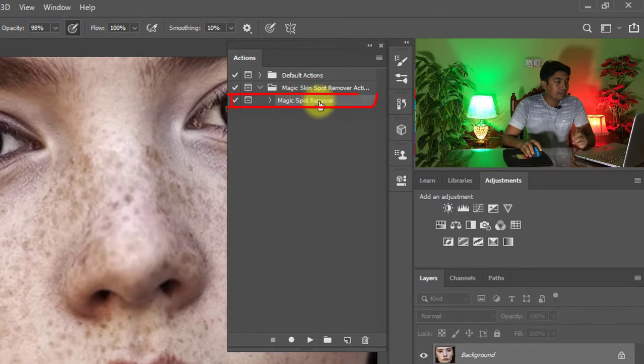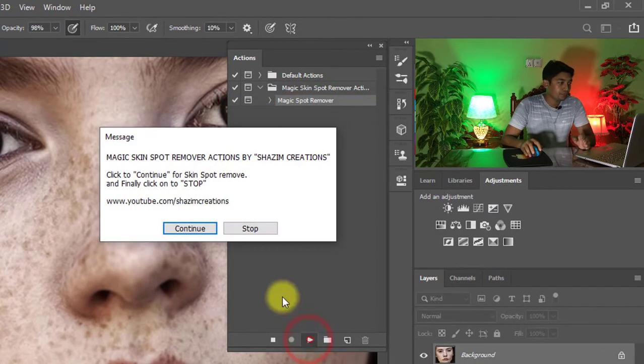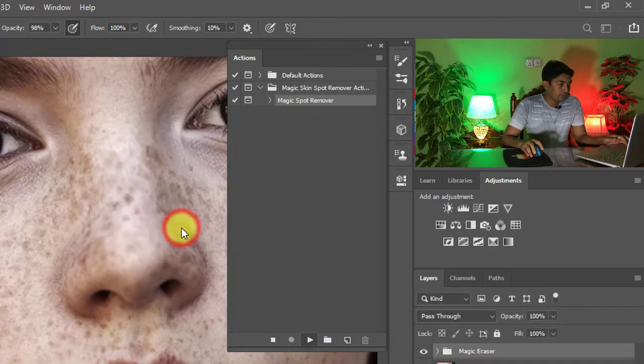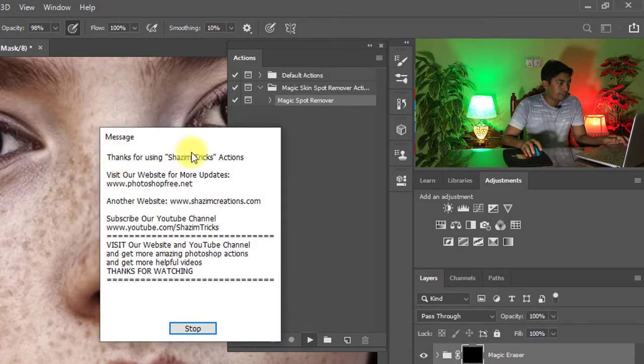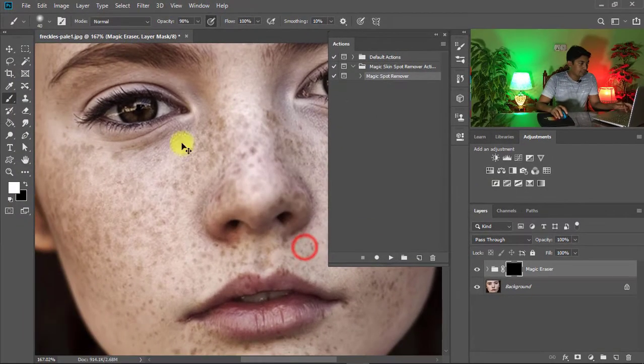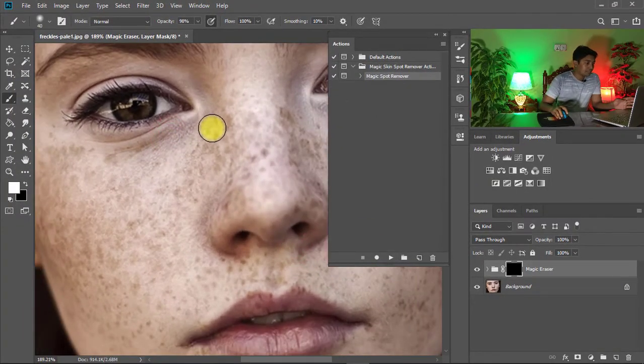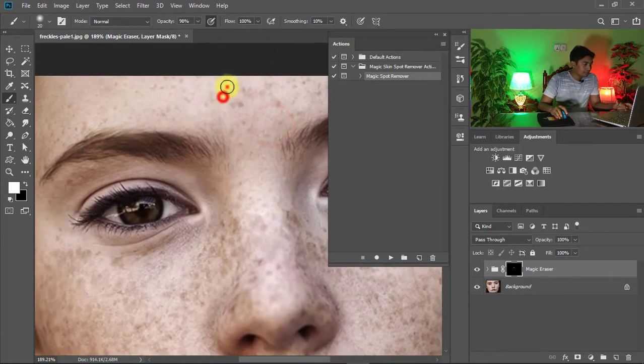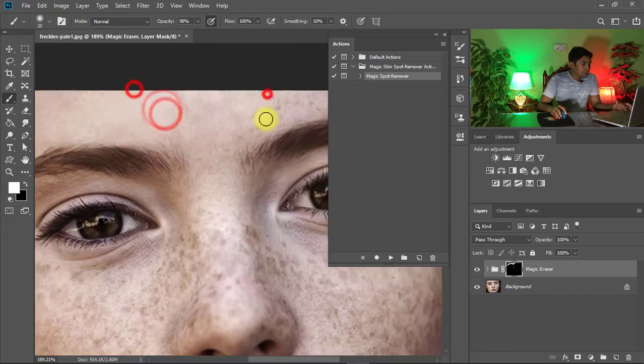Now select the skin spot remover actions and click on the play button. Now click on Continue, and there is a message from me for everyone. Read the message, click on Stop and see the magic now. Just click on any spot on your skin and see the magic. It's automatically removed very smoothly and softly.